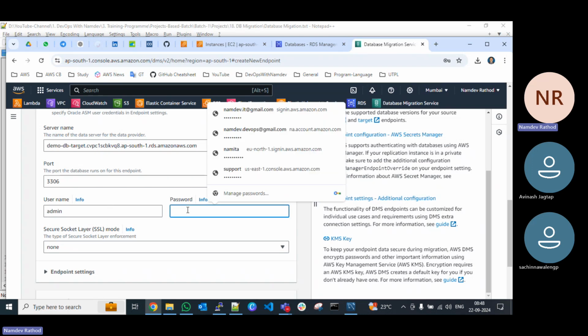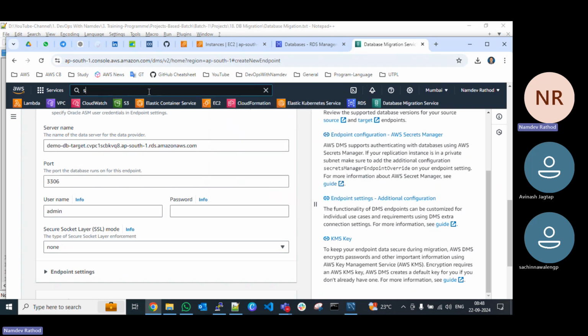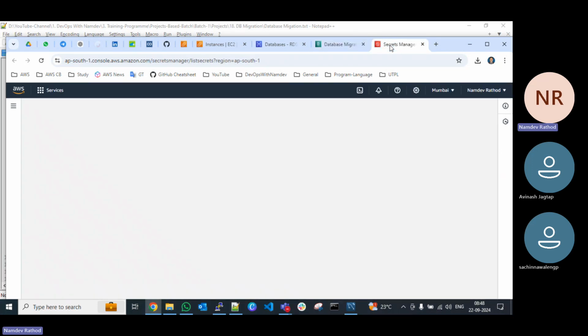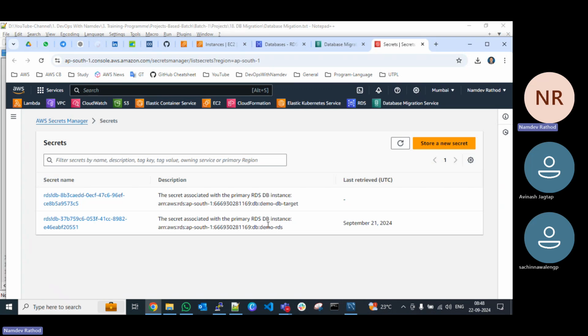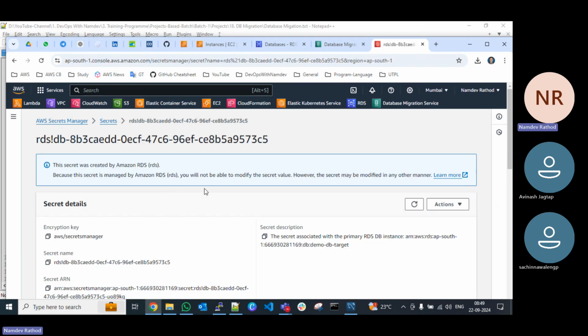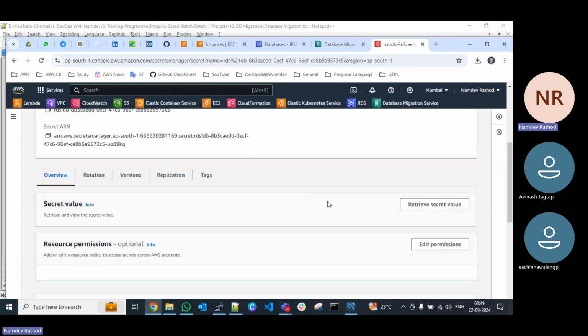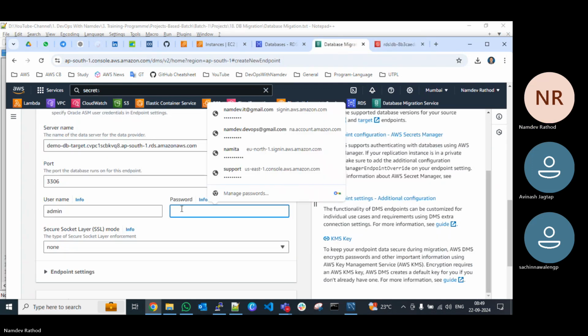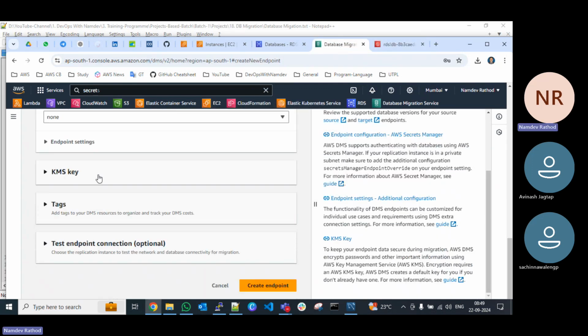So from where do we get the password? We can get the password from Secrets Manager, because during the RDS instance creation, we selected that option, if you remember. So now we can go to Secrets Manager and check our secret for demo DB target. This one. Let me open that, and under secret value, just click on retrieve secret value. So we will get the username and password here. I can simply copy this password and add it here. And that's it.